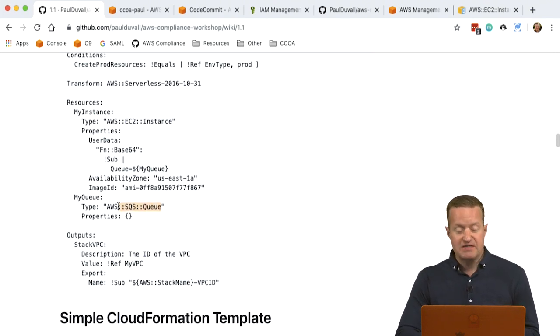Again, you see a very similar kind of name. CloudFormation resource name. So it's AWS, 2 colons, the name of the service, and then the name of the component, the feature that we're using.